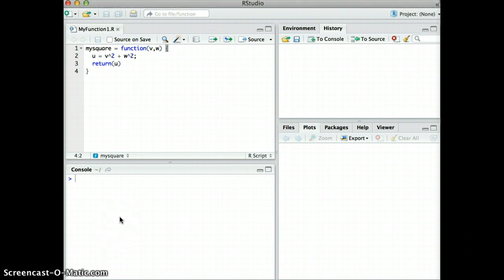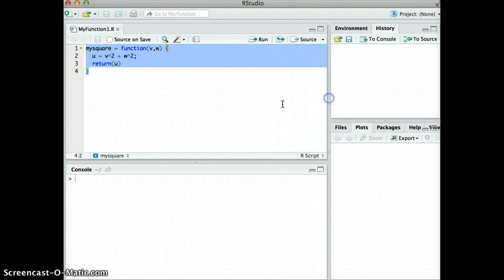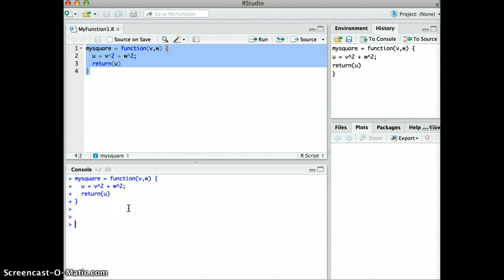Let's use this new function. We could use it in the console, but first, before we do any calculation, we have to execute this so that R has in memory that this is a new function. So we highlight those commands and hit run.